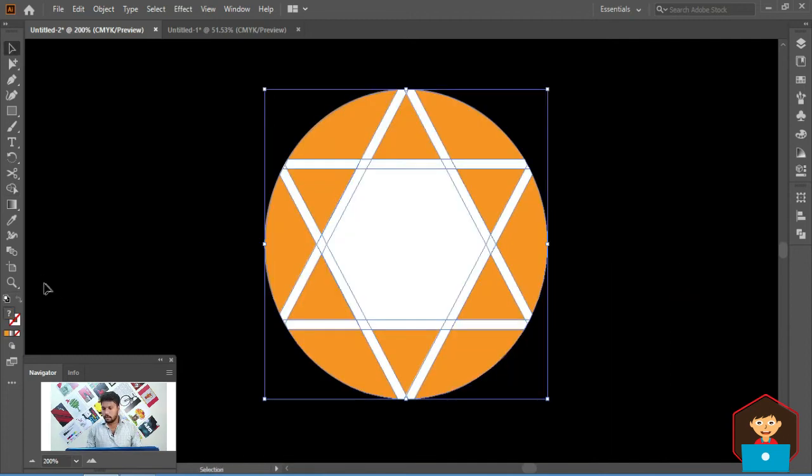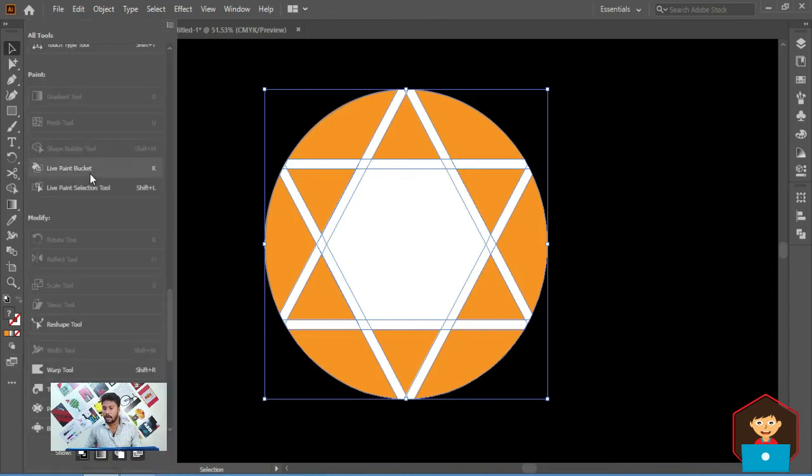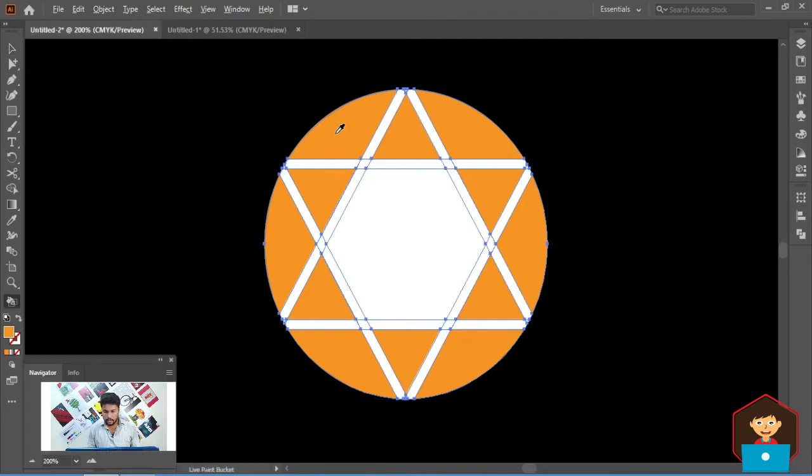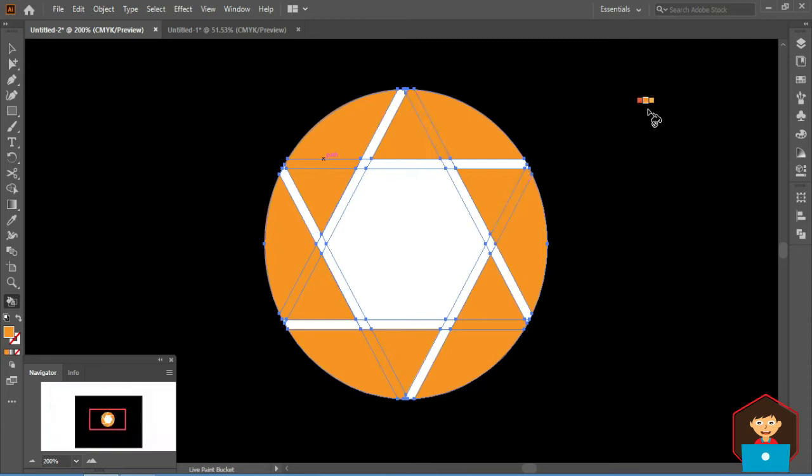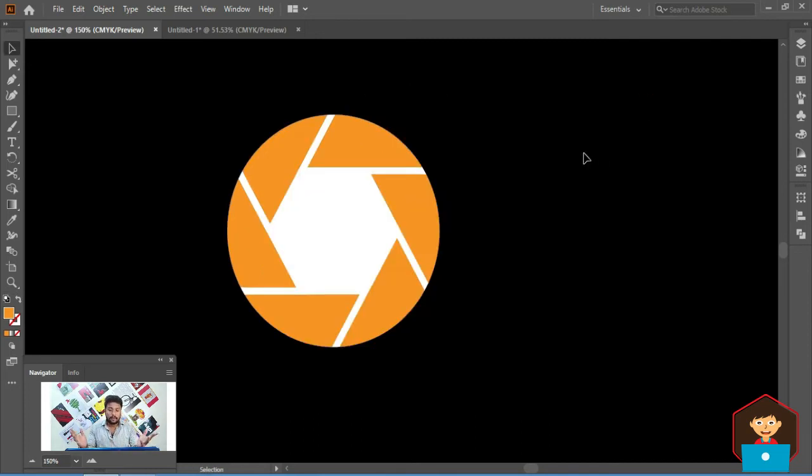Then take the Live Paint Bucket. Actually, in Adobe Illustrator 2020 we don't have the option here. You can click the Edit Toolbar, and you will have the Live Paint Bucket there. K is the shortcut, then hold the Alt key, pick the color, then fill it. Now we have the photo icon for the logo.